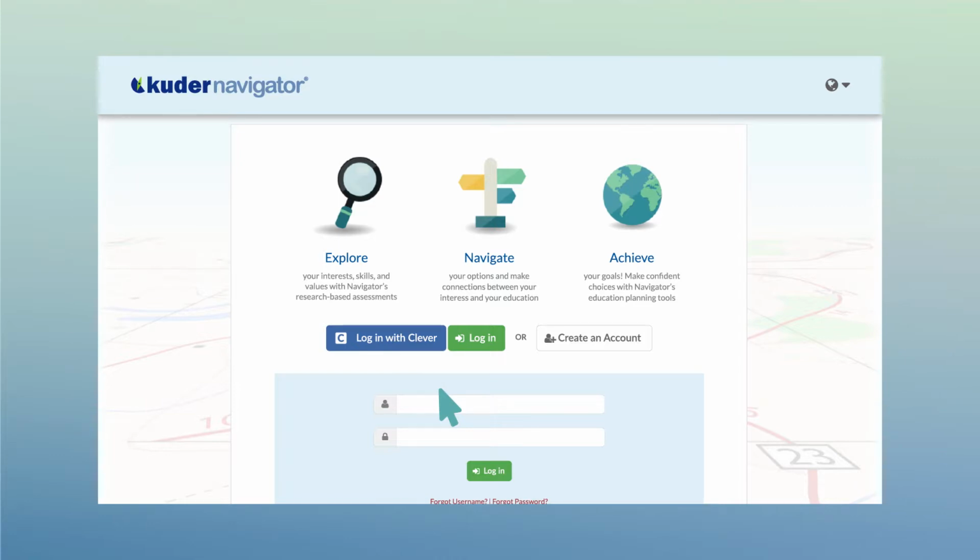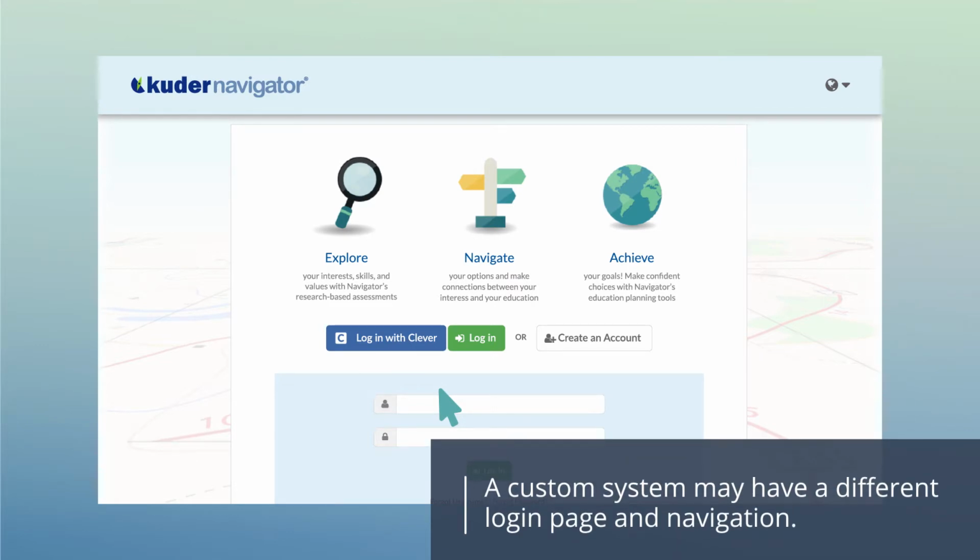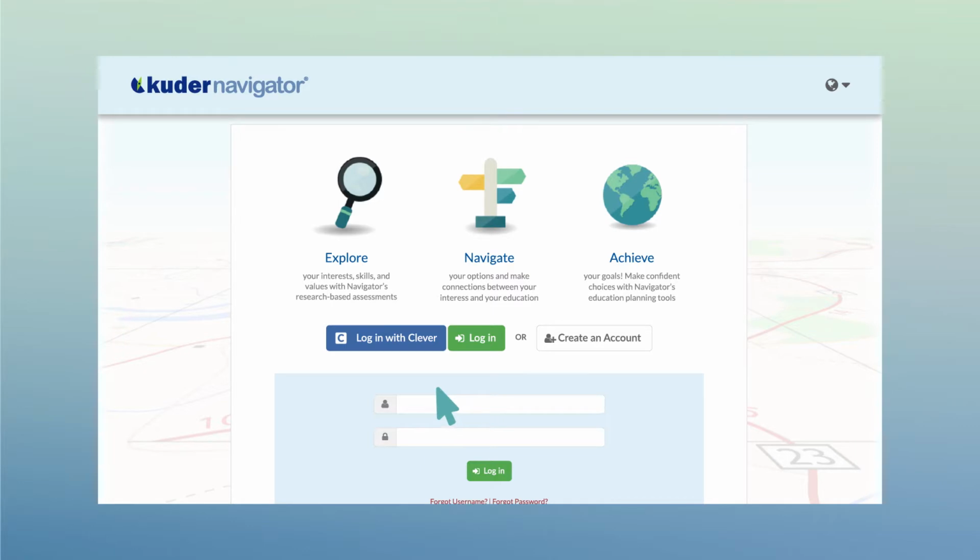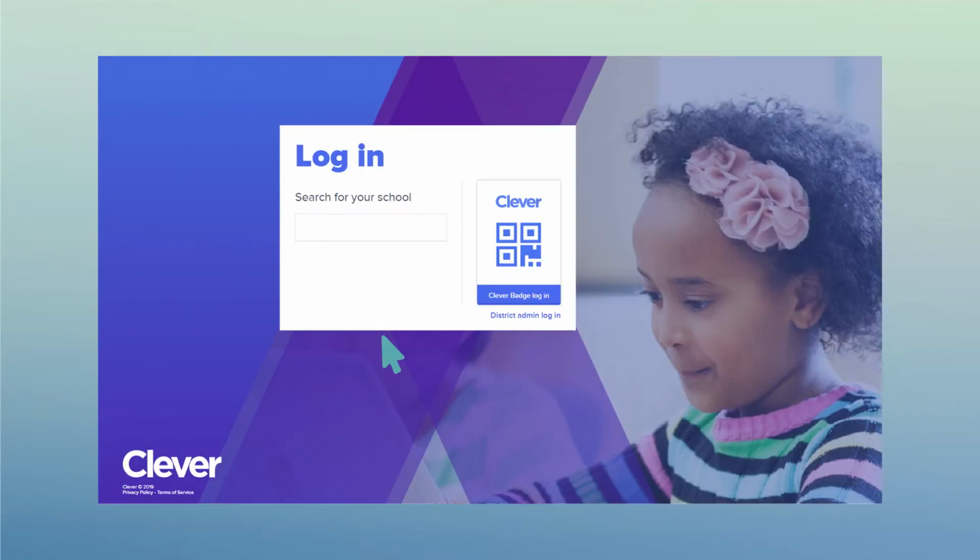Alright, the first thing we'll want to do is direct our students to the Navigator login page, or a custom login page that's specific to your state or organization. From this page, we should be able to find a button or a link that says Login with Clever. We'll have them click on that. They'll be directed away from Navigator and prompted to sign into Clever. From here, we'll have them search for their school. Once they find it, they'll log in with their school username and password.